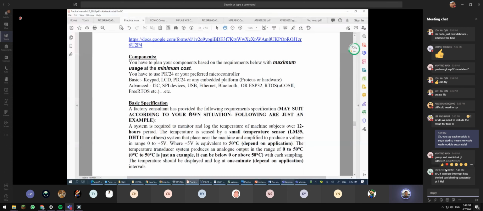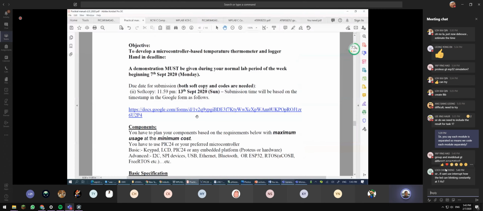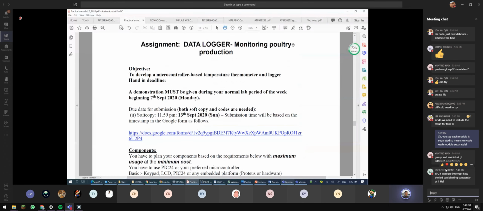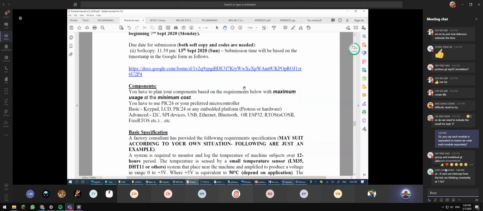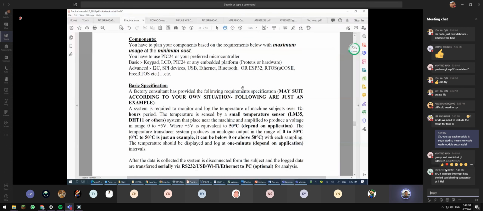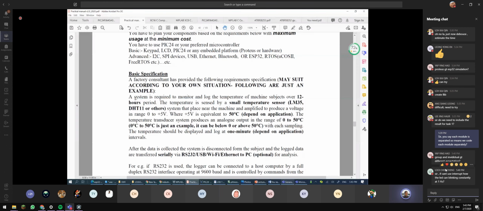So basically, we are creating a logging system to monitor poultry production. Whether it's a pig farm, a cow farm, or a chicken farm, anything. It's very simple. A system is required to monitor and log the temperature of the machine or subject over a 12-hour period. The temperature is sensed by a small temperature sensor, LM35 or DHT11. The sensor is placed near the machine and amplified to produce a voltage in the range of 0 to 5 volts.